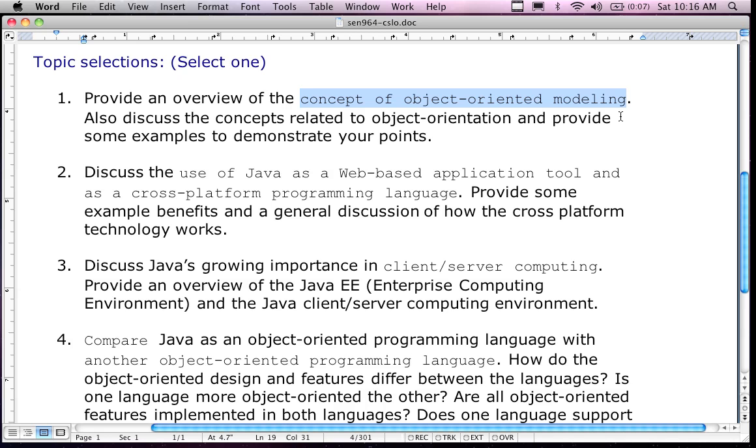Actually, I do not want source code. Let me reiterate the point, because I have seen some people who have sent me emails saying, "Hey, is this okay? It's source code." This is a writing assignment. It's an essay, 3 to 5 pages, double-spaced. Because right here it says, provide some examples to demonstrate your points. I don't want to see source code.